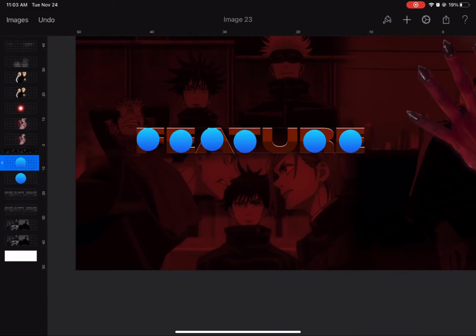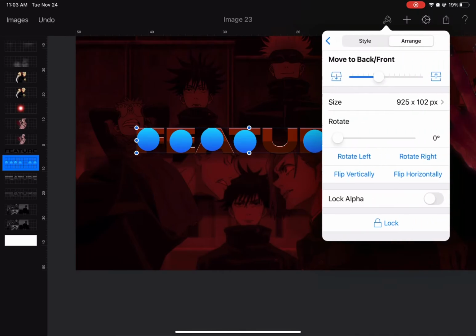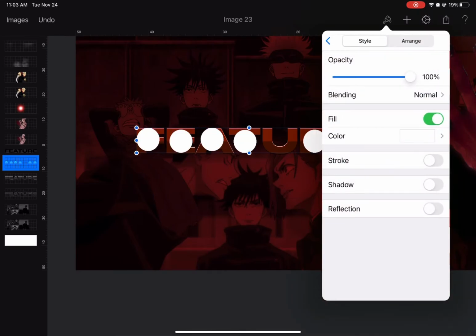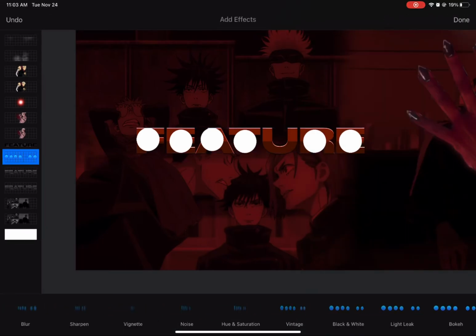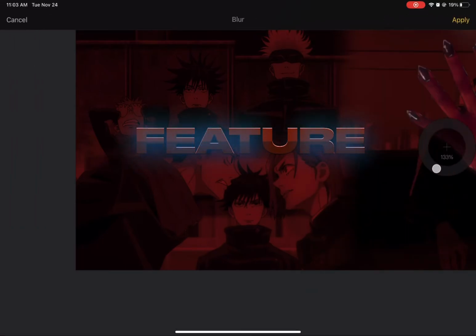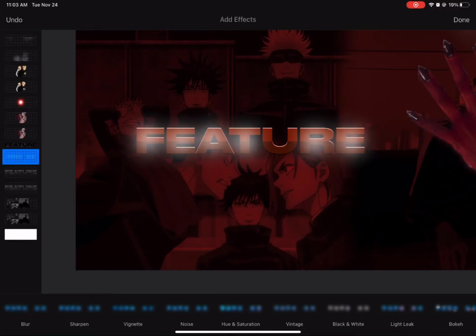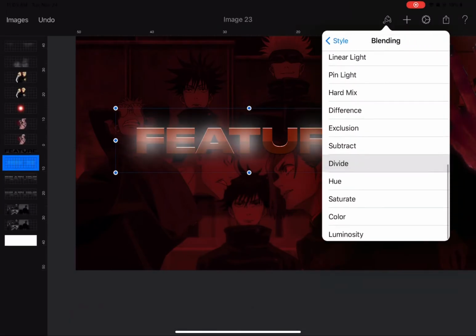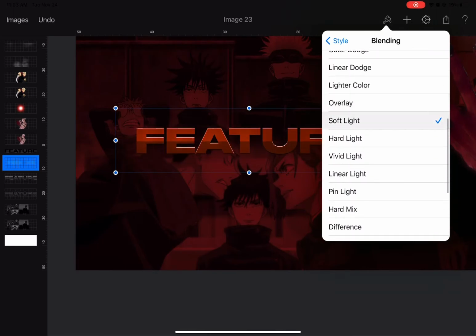After you applied each circle on each individual letter, you're gonna want to merge it together and go to format, style, fill, color, white, and then go to add effects, go to blur and change it to around 90, and then go back to format, blending, and then go to overlay.